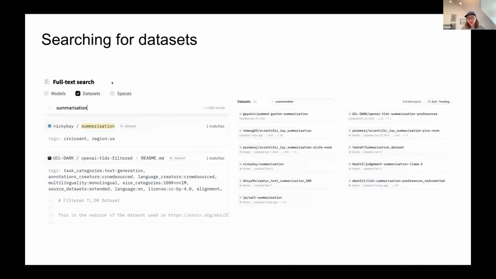There is also this full text search. So if people have done a bad job of naming their data sets, this can often be quite a useful way of finding data sets, because it's looking in the full data set card to find things.